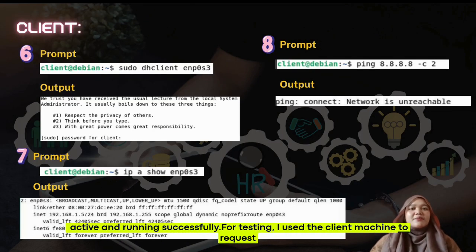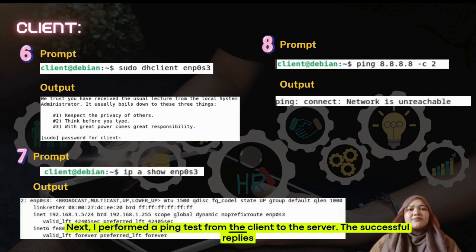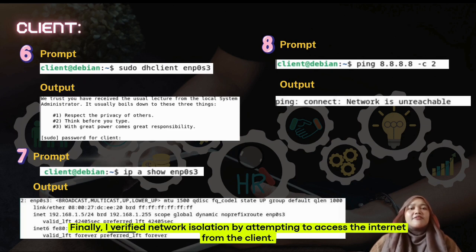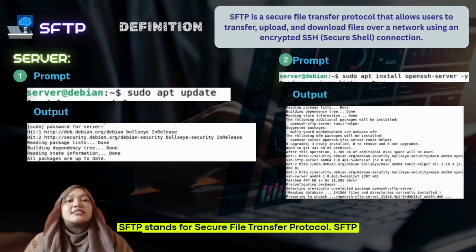For testing, I used the client machine to request an IP address automatically from the DHCP server. The client successfully obtained an IP address within the configured range, confirming that the DHCP service was functioning correctly. Next, I performed a ping test from the client to the server. The successful replies confirmed that communication within the internal network was working properly. Finally, I verified network isolation by attempting to access the internet from the client. The result returned network is unreachable, proving that the client remained isolated from external networks while still being able to communicate with the server.